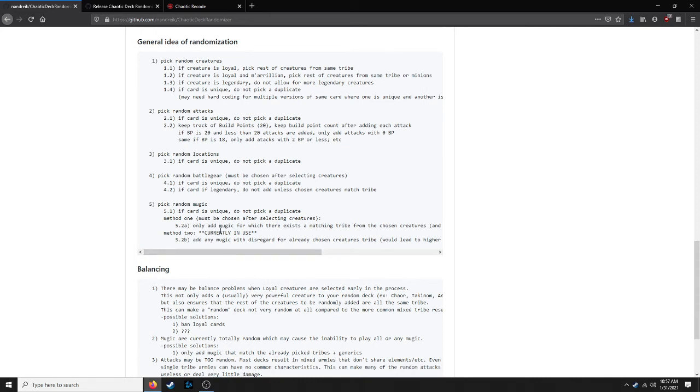I could update this in a way that it only adds music from tribes that have already been chosen for you in the creatures, which would allow you to at least have a better chance of casting music. But you still wouldn't be able to cast all of them probably, since not all creatures have music counters.